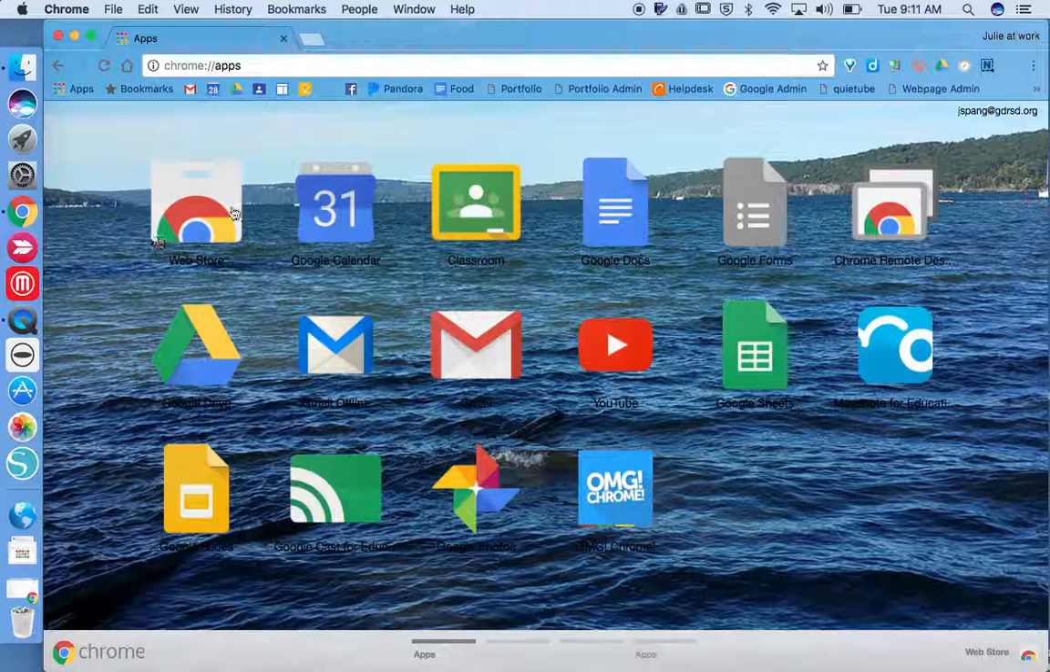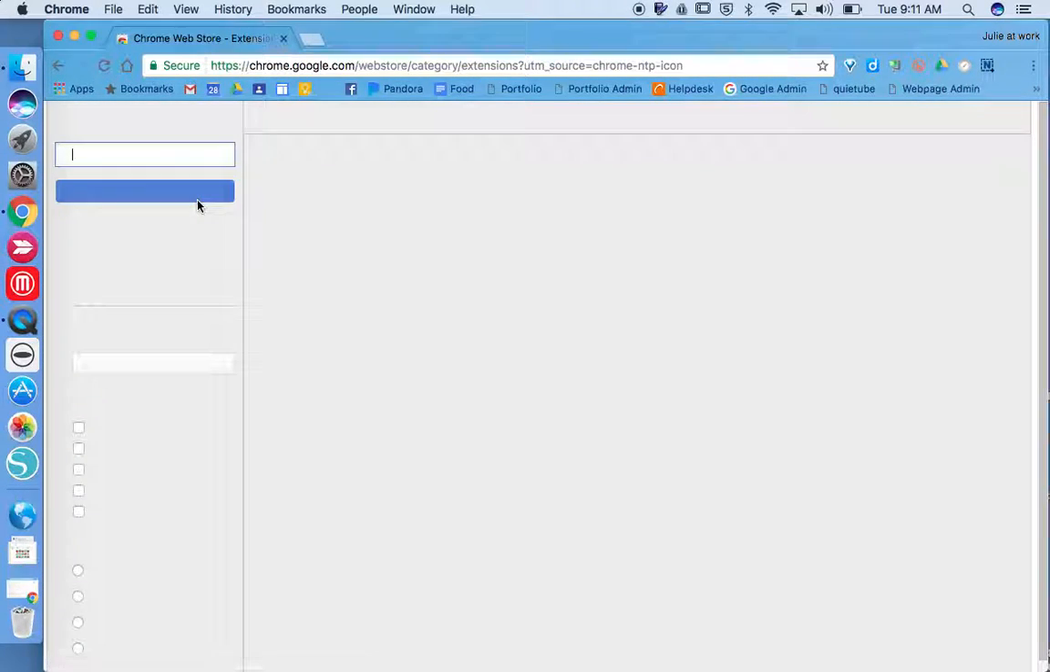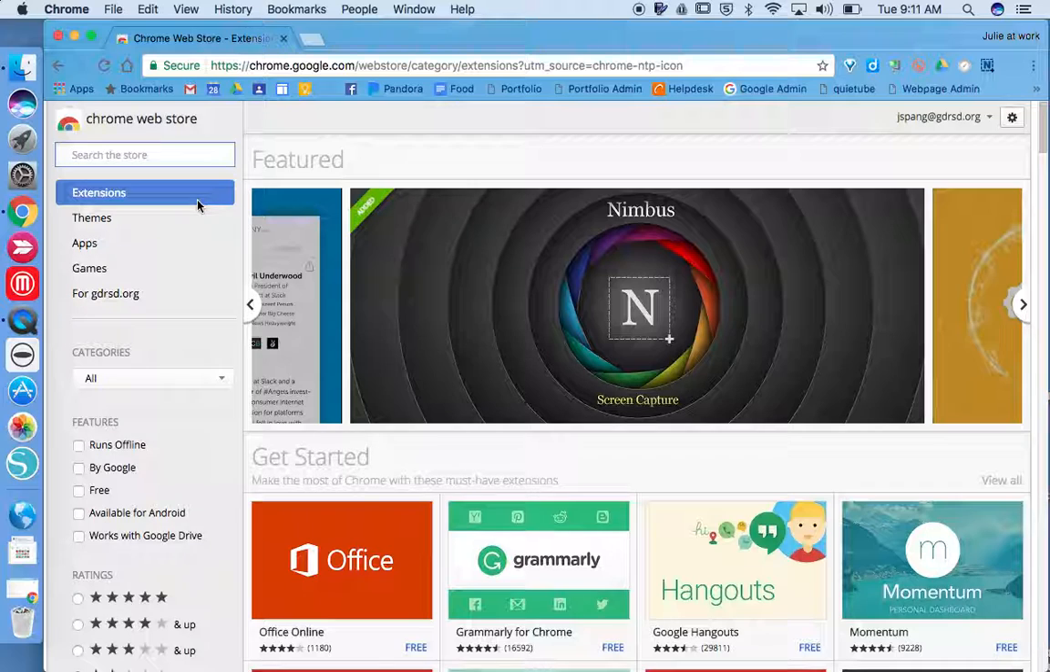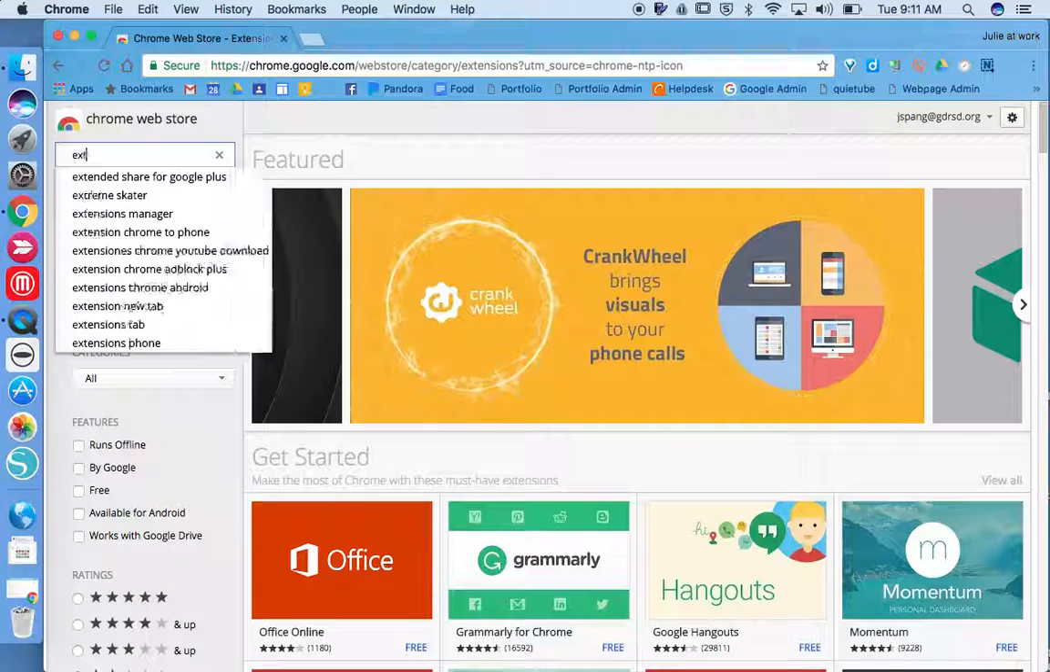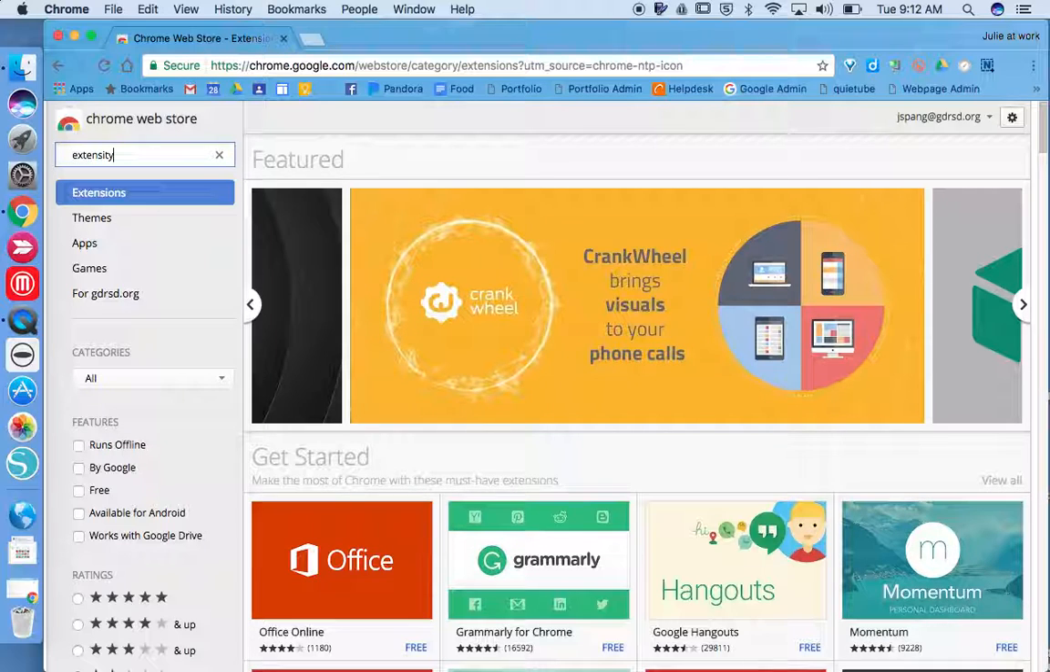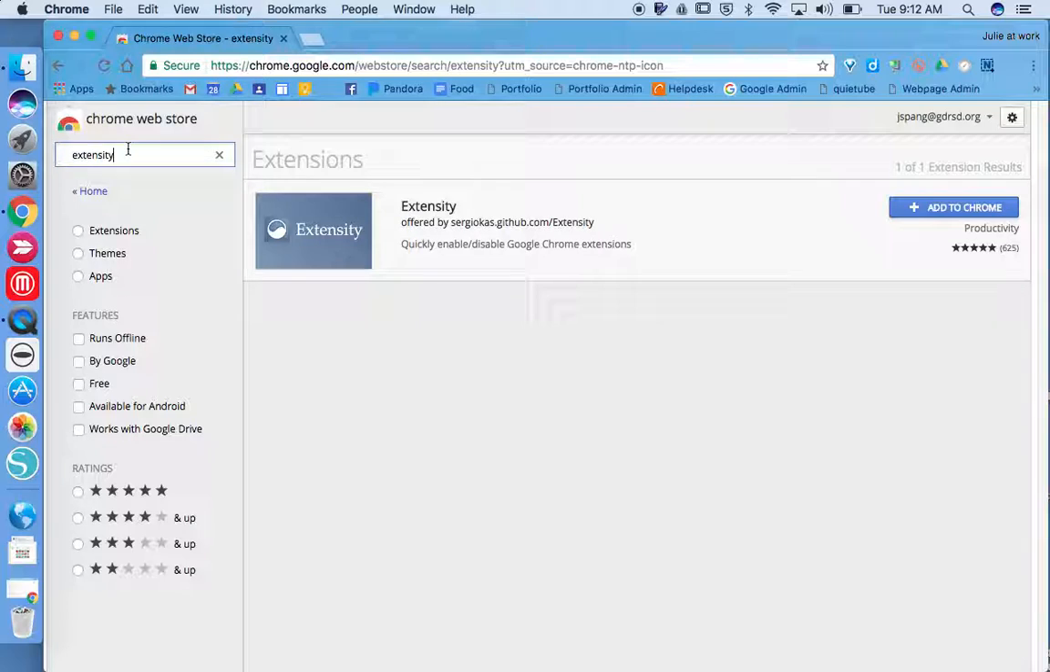You may find that the web store is right here in your Chrome app list. If it's not, you can look down here in the lower right-hand corner and you can access the web store that way. There's lots of different ways to get to the Chrome web store, but I'll just click here. And then you would search for the extension that you are interested in. I'm going to search for something called Extensity. I'll be demonstrating that in a minute.